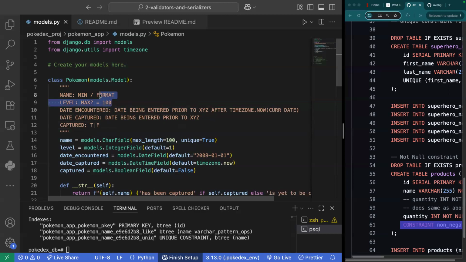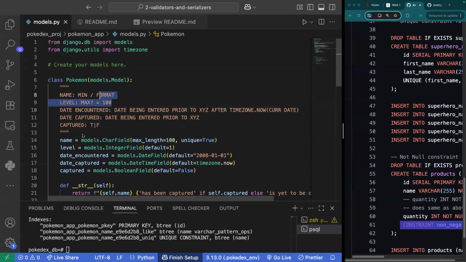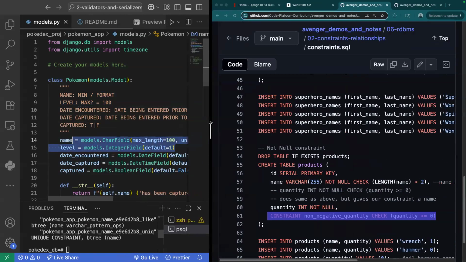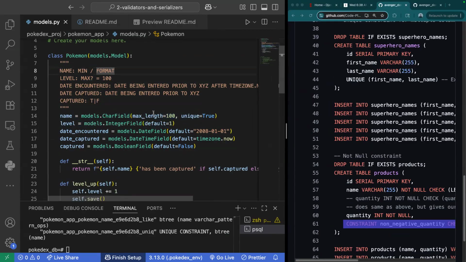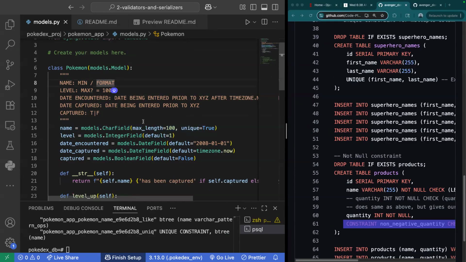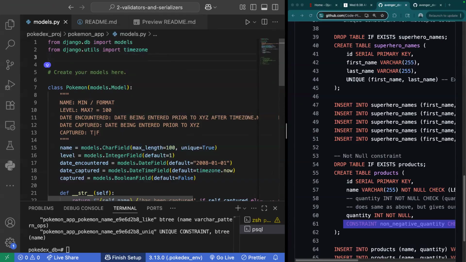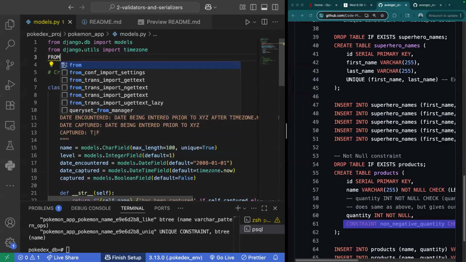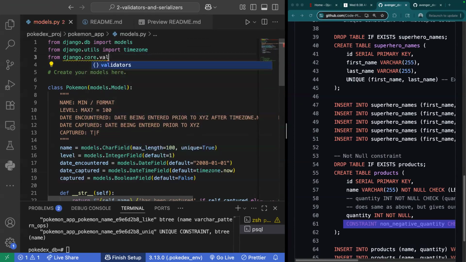So let's concentrate on these first two and implement them into our name and level validation here. Constraints, when being added inside of SQL, are just keywords that are followed by some sort of check. When I want to implement these constraints inside of Django, I want to do that utilizing information from within Django. So I'm going to go from django.core.validators.